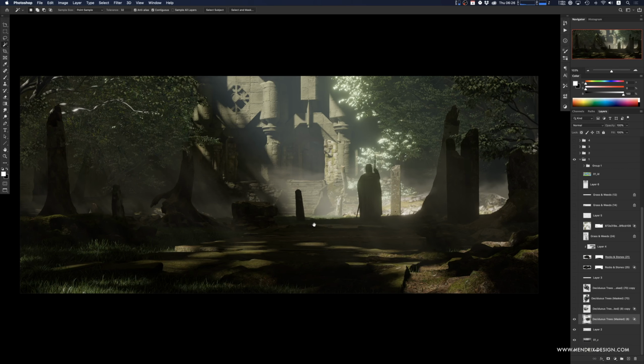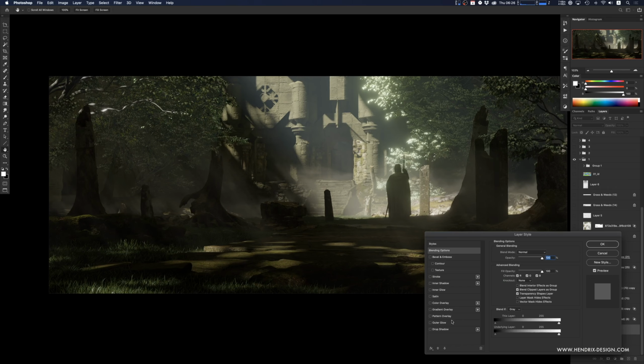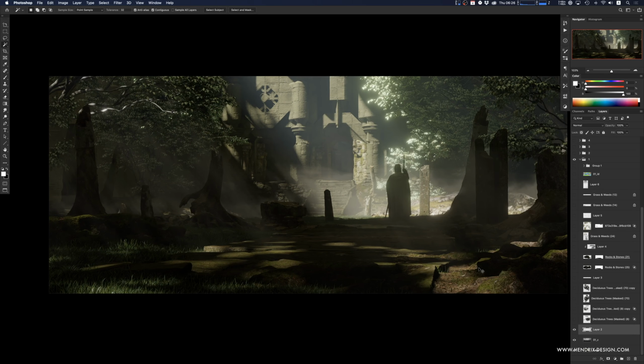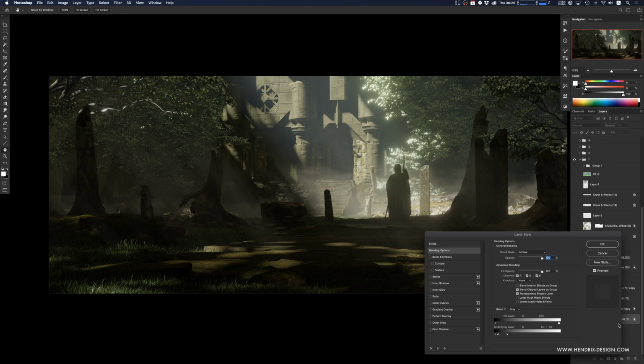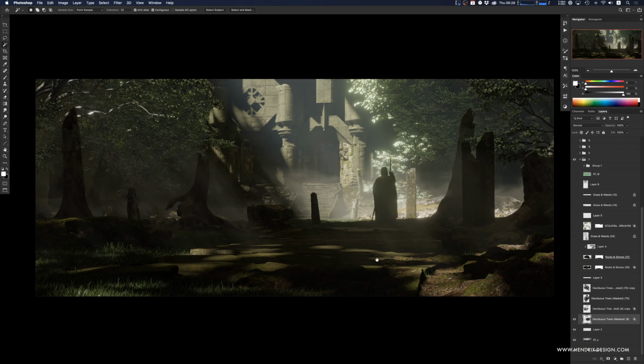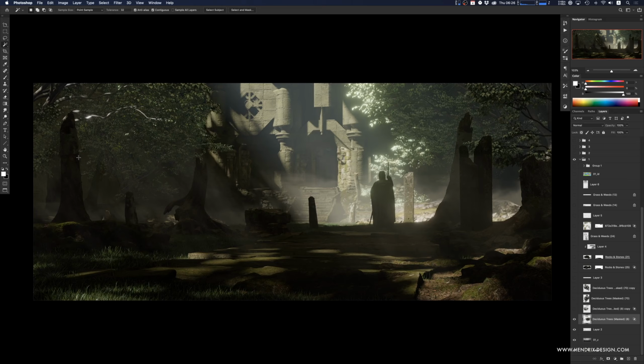And then I play with the blend if sliders and move these here. You know how this works, right? With the Alt key, you can split these up and blend them accordingly to the below layer or the layer itself. Basic stuff. So we have that here.